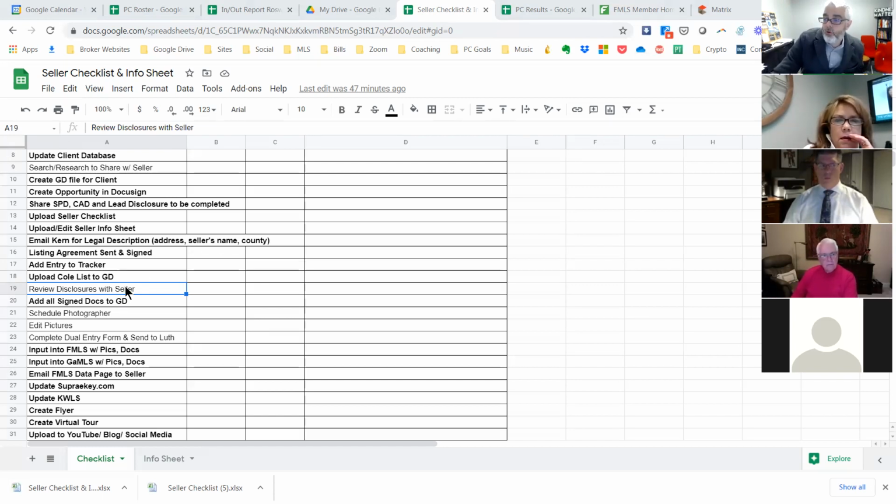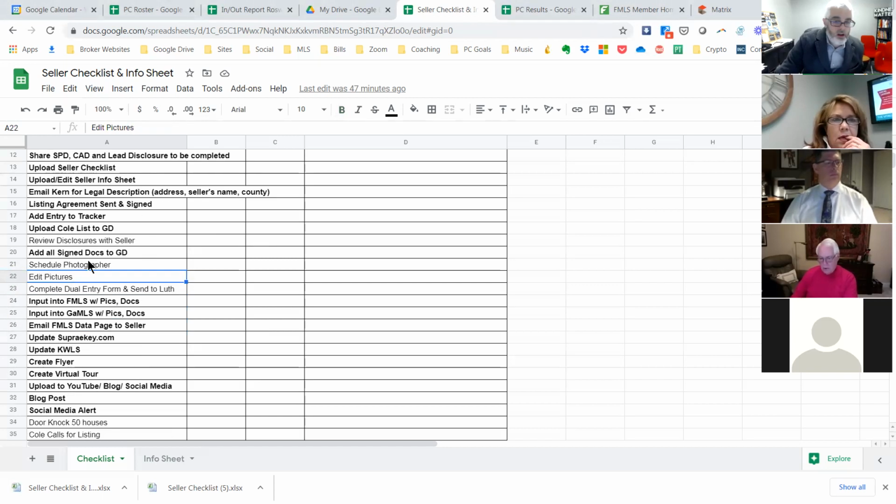Okay. So we're reviewing the disclosures with the seller. We have all the signed documentation in Google Drive. I'm going to schedule the photographer, edit pictures. I wasn't editing any pictures, by the way, but certainly professional photography is critical. The dual entry form, this is complete the dual entry form and send to Luth. What that was, and they still use it, is basically a pamphlet, if you will, that has all of the questions that FMLS and Georgia MLS are going to ask you as you're putting the listing in.